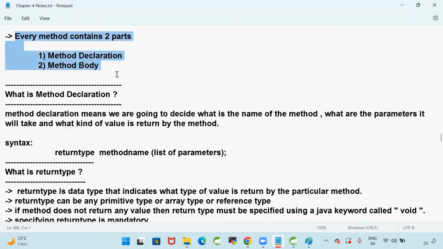Read it, guys. Every method contains two parts. One is called method declaration. Second one is called method body. What is a method declaration?